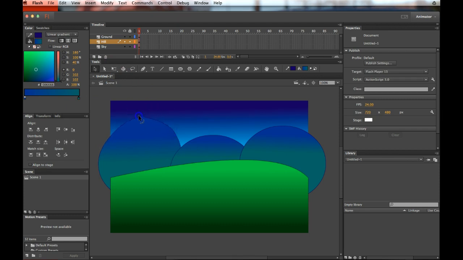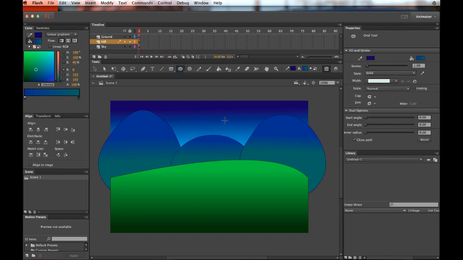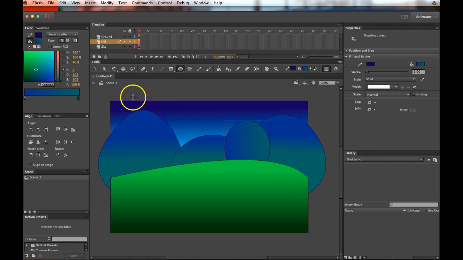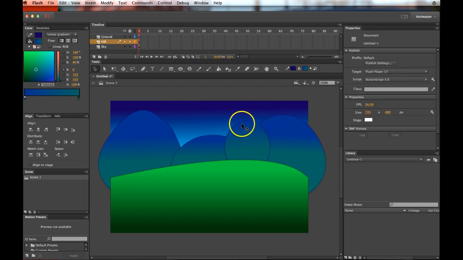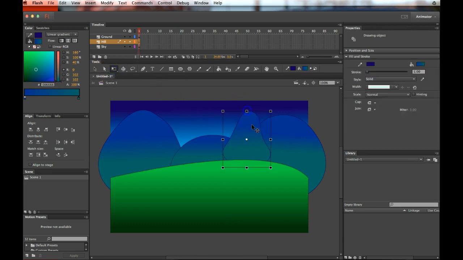Okay. Then I'm actually going to come in here and manipulate these just a little bit, so you can make it look more like hills versus just some round shapes. And you can always add some more. Like I might actually add one maybe here. And I'm going to make this one a little bit more. I mean, really, you can just make it look like whatever you want it to look like. It's all good.